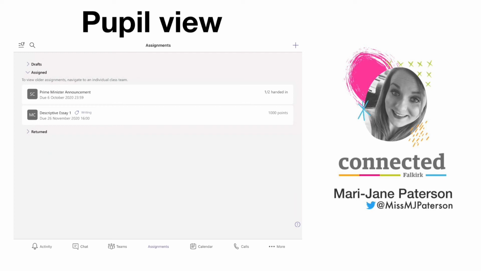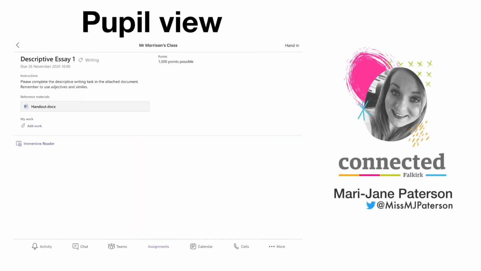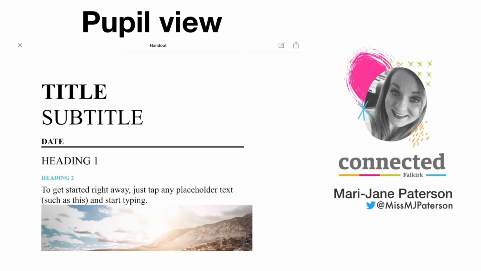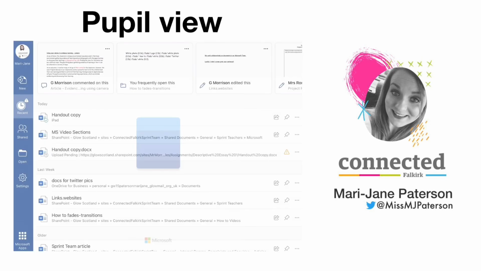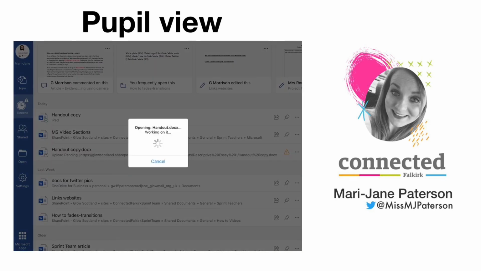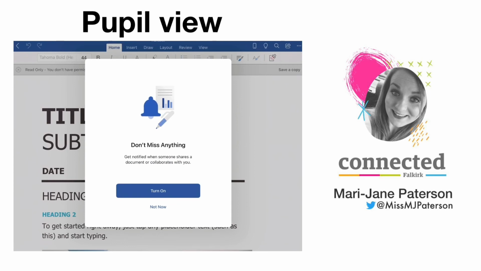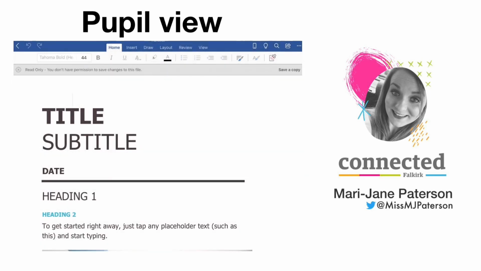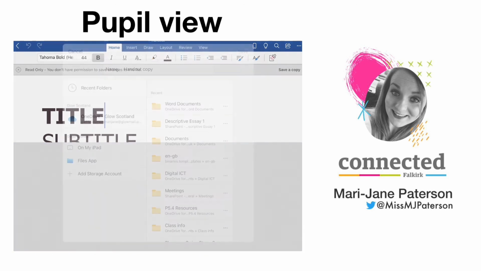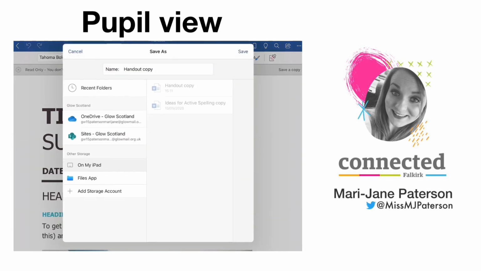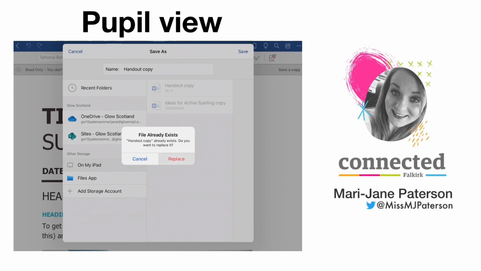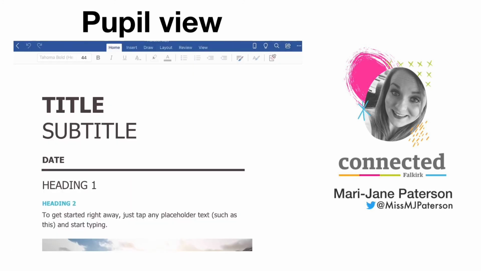Here I can see the due date and time, the instructions I need to complete it, my reference materials, and the possible points. I'm going to open the handout by tapping it and editing it in Word. It's a read-only file, so first I have to save a copy to my device before I can edit it. Tap Save a Copy. Select a folder to save it in. Now you can edit it.